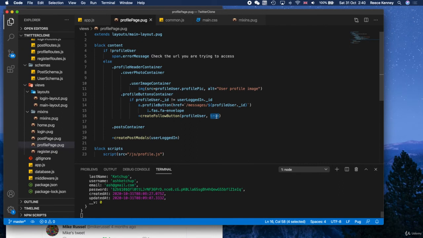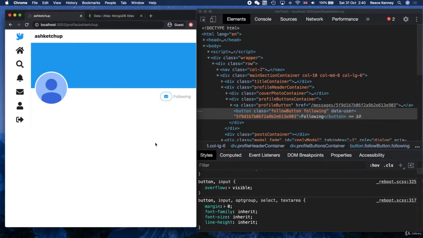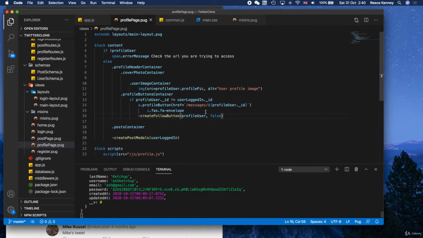So if we change this to false, oops, false, let's refresh the page and see that hopefully changes to something different. So now we've got only the class follow button, and we have the text as follow, so that's good, that's what we want. So obviously we want to set this to true or false based on whether they're following that user or not. But at the moment, we don't have any concept of whether somebody's following someone or not, so we can't add the condition just yet.